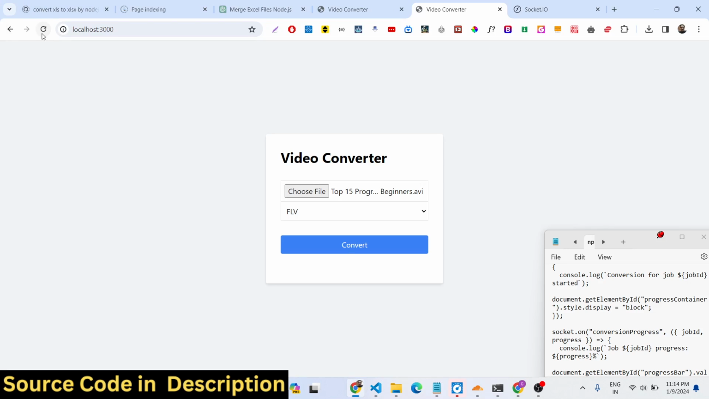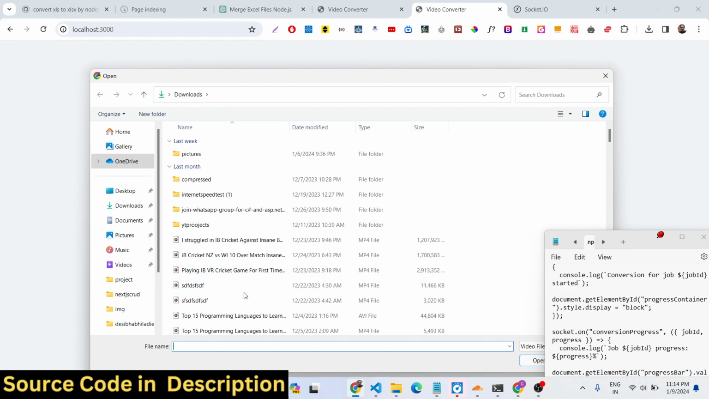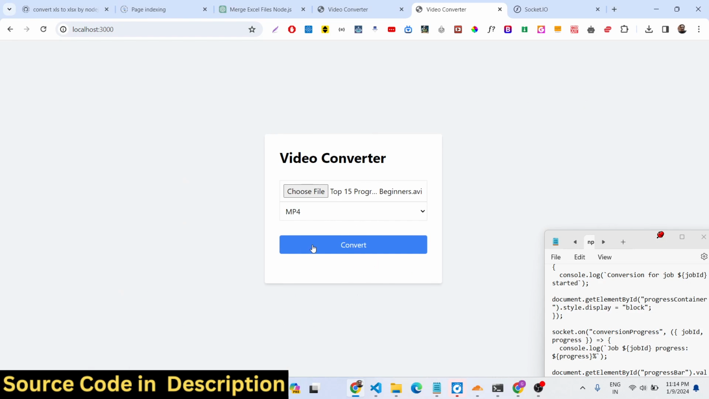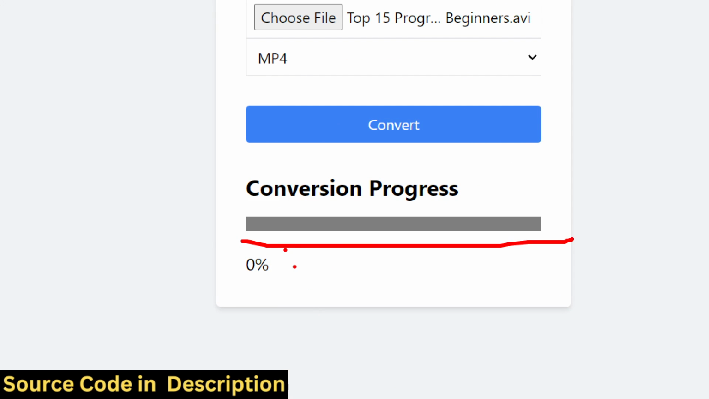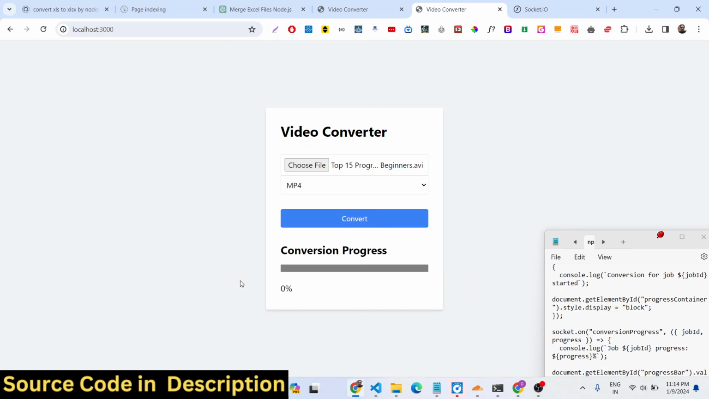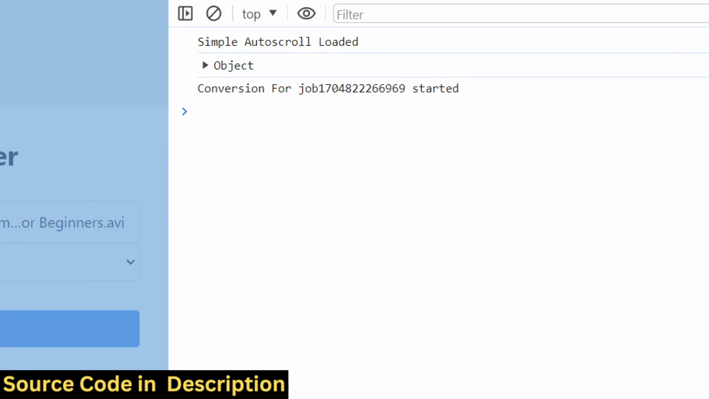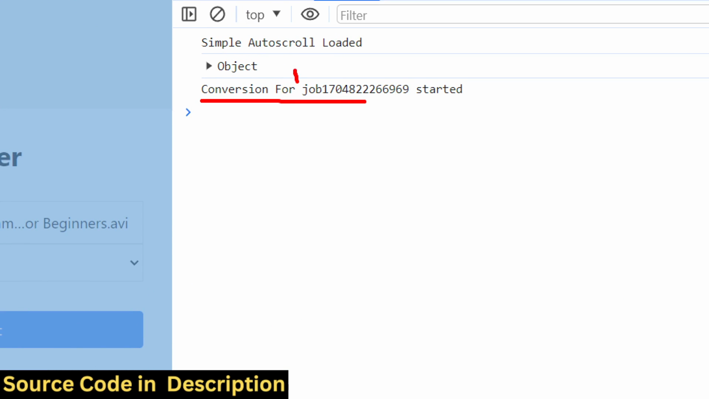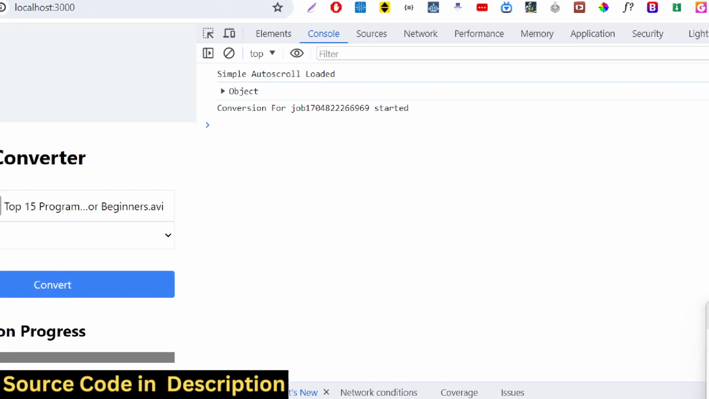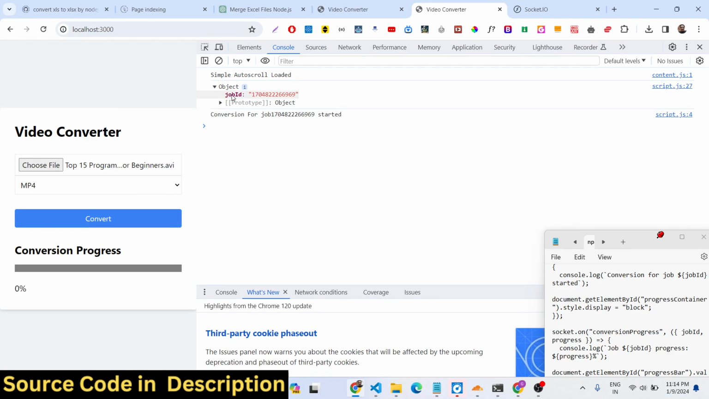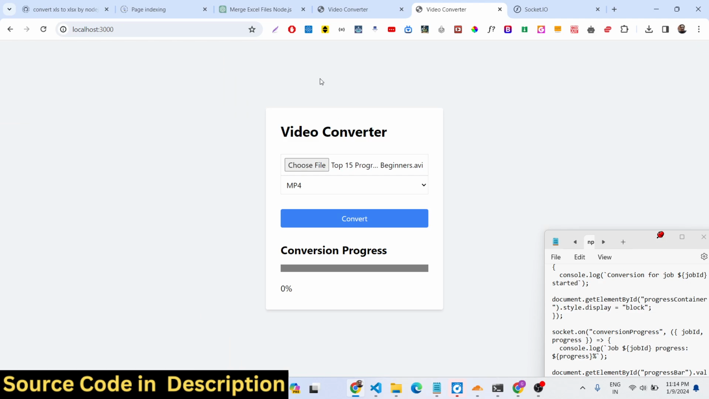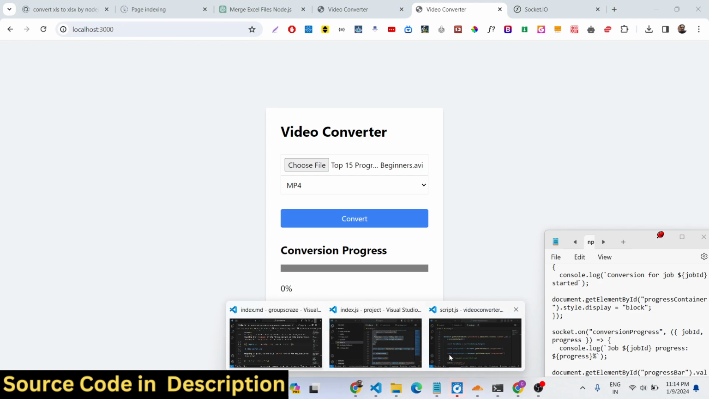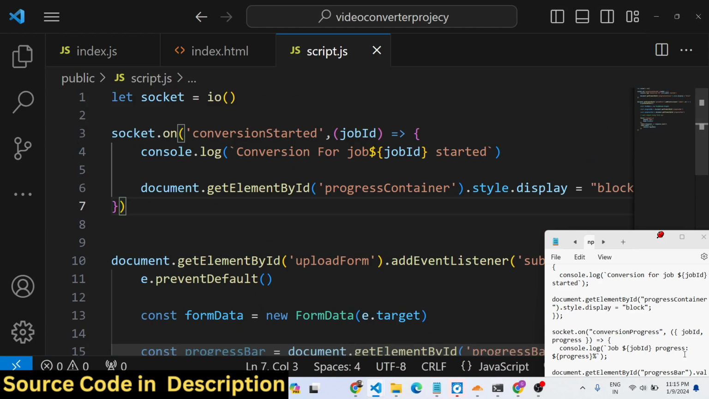So if you just refresh your application, choose your file, now you can see our progress bar has been shown, but it is not animating. It is not going from 0% to 100%, but we have shown the progress bar, because if you see our conversion for this job ID, this message has started. We have received an object. This is a job ID that we received right here as a JSON response. So now, with this, we need to animate that.